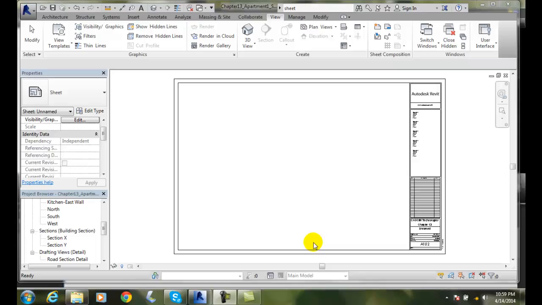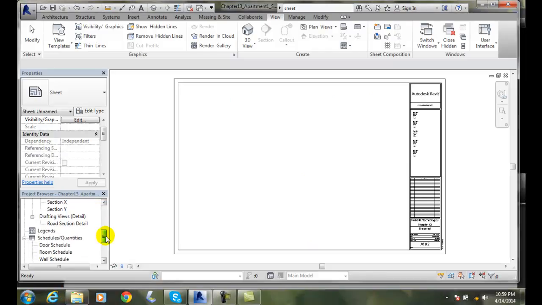Adding schedules to a drawing sheet. Here I have a drawing sheet that I inserted in, and when I come down to my sheets, you'll see here it's A102, and I have A102, and now I'm going to add in a schedule. So what I want to do is I can go over to my project browser and I can drag and drop in my schedule.